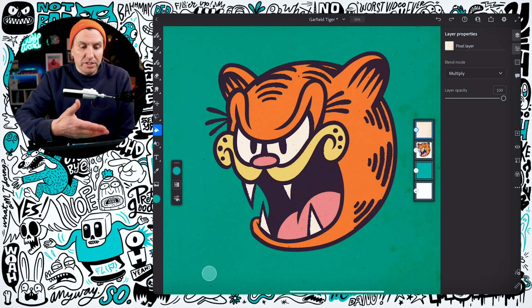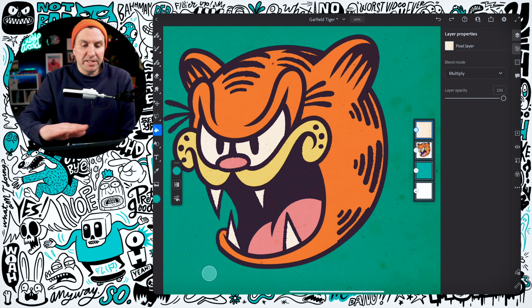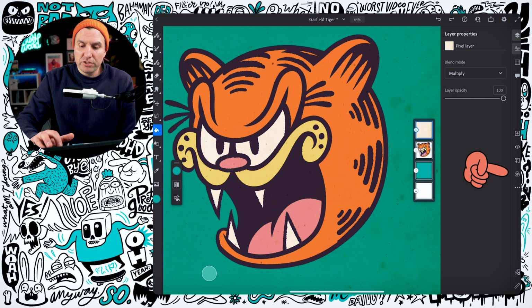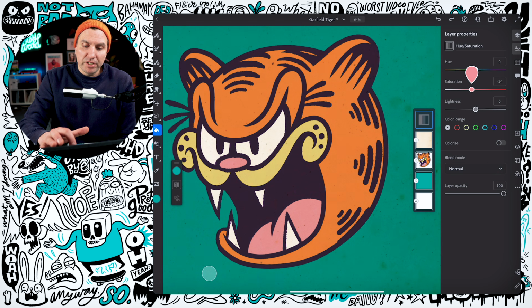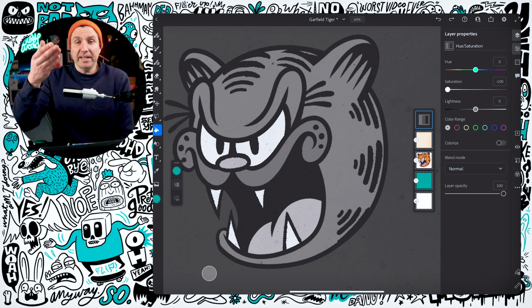Another thing that you can do if you like this texture, but you're like, oh, I'm just not crazy about how it's yellowing all of the artwork, you can come over here to the right side and make an adjustment layer. So you can go to Hue Saturation, and here you can drag the saturation all the way down to get rid of that yellow.